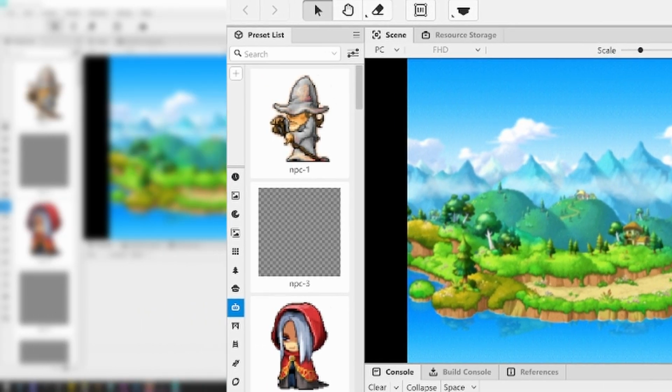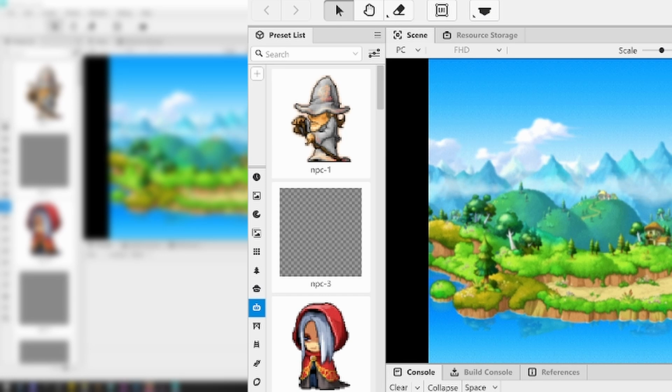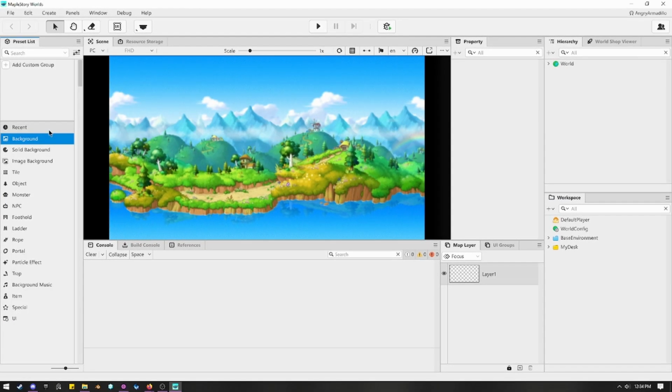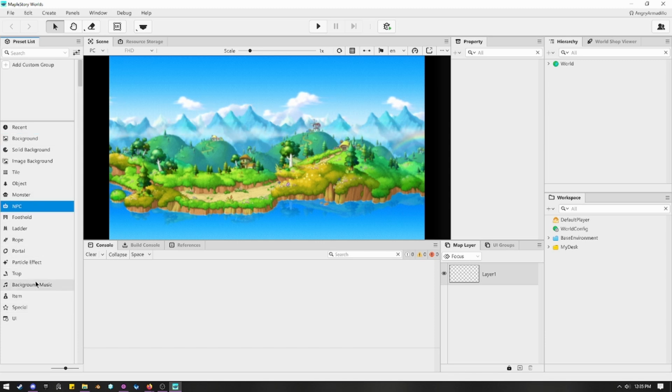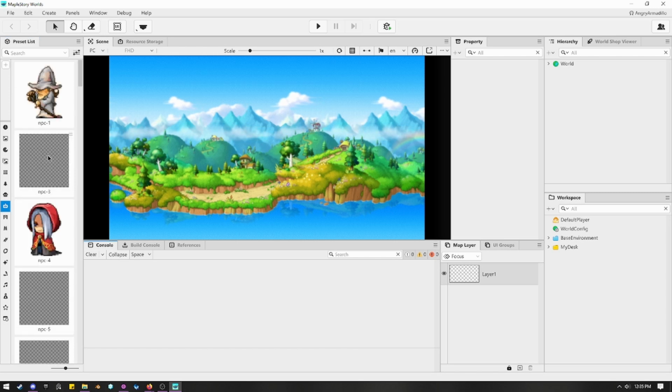Over to the left, we have our preset list. These are pre-existing models provided by Maplestory Worlds. If you're familiar with the term prefabs, they're kind of like that, just things you can drag and drop into the world that kind of work out of the gate. Things like NPCs, monsters, characters, backgrounds, UI elements, etc. They're, of course, by no means set in stone, so they could be really useful starting points, and you can expand upon them from there to suit whatever your purpose is.